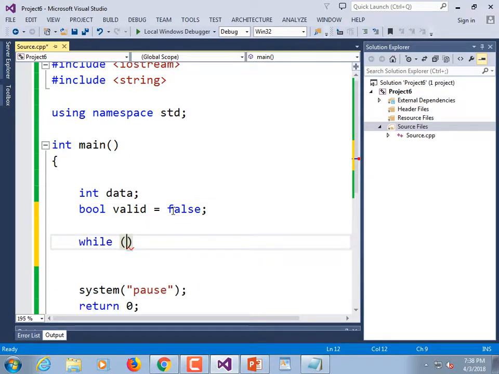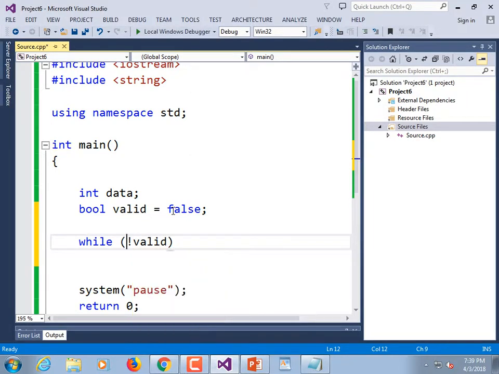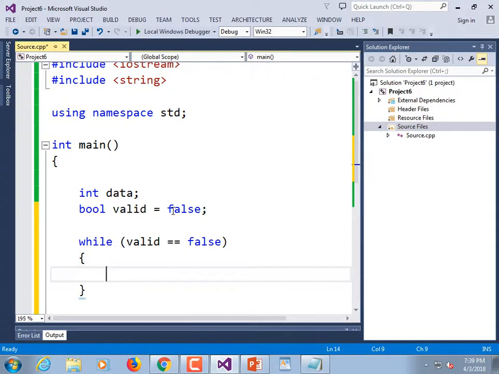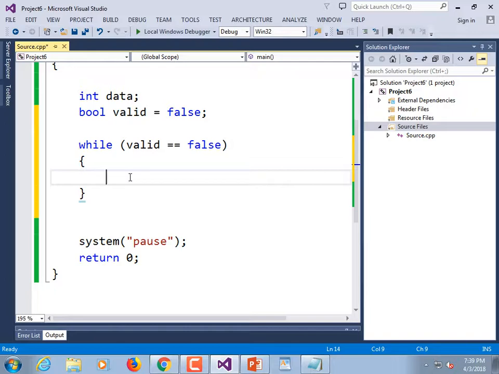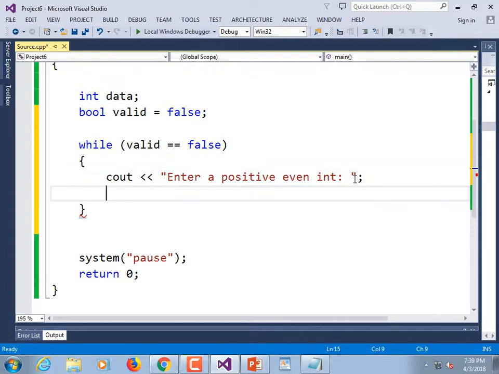Okay. So we're going to do this. There's always more than one way to write it. While not valid, or while valid equals false. I'm going to write it that way. While valid is equal to false, although a pro C programmer would think that you were being silly and that you should have just used while not valid. Let's ask them. Enter a positive even number, integer: colon, space, end quote, semicolon.